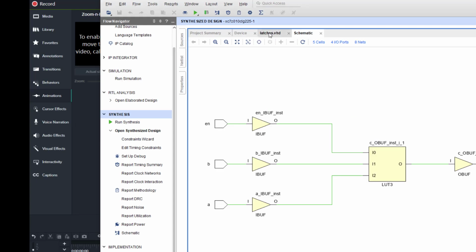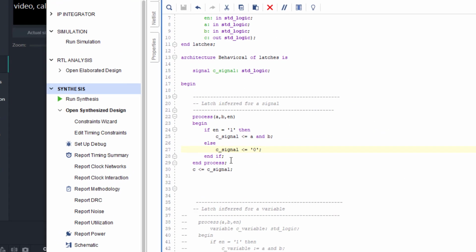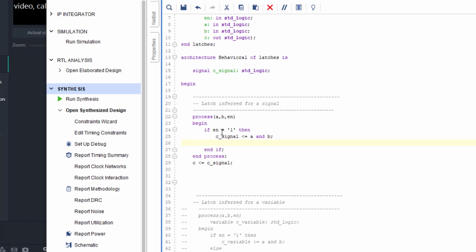Now let's go back to the code and I'll show you another way to get rid of a latch. This is one way, and the other way is to do this. Instead of providing an else statement, we could also provide a default assignment. So this is providing a default assignment for the C signal if enable is some other value. This is the same thing as having an else statement. So let's run synthesis again and see if we get a similar output.